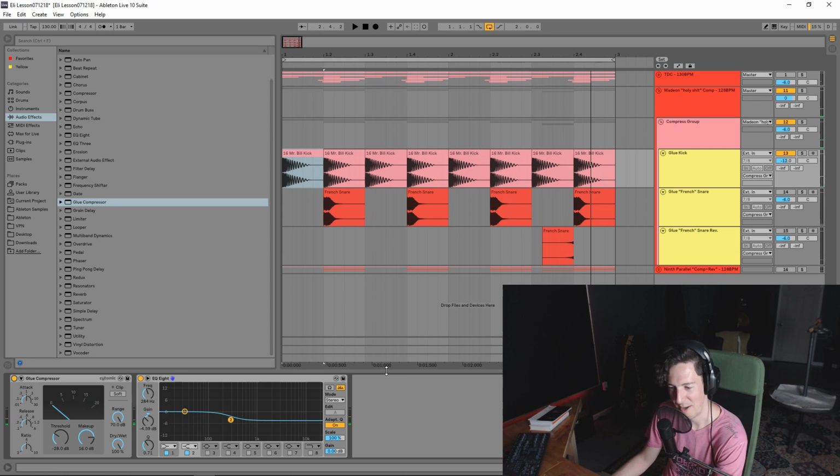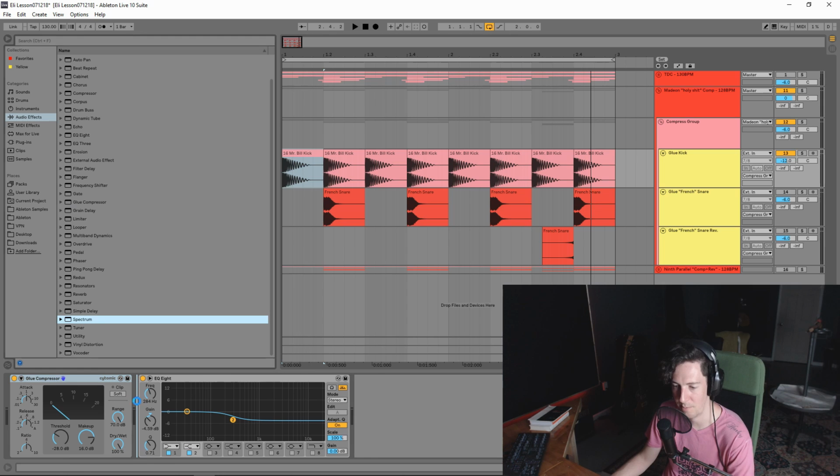You hear how it just makes things a bit snappier? That's the best way I can describe what glue compression does. It just makes a sample snappy. It actually takes out a good amount of frequency in the mid range. So the whole mid range of this sample, and I bet you if we put a spectrum on it, we can even see it.